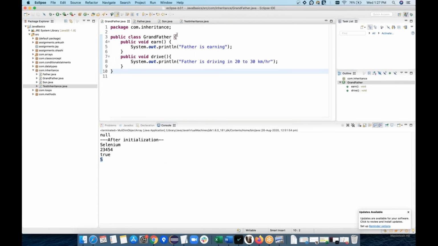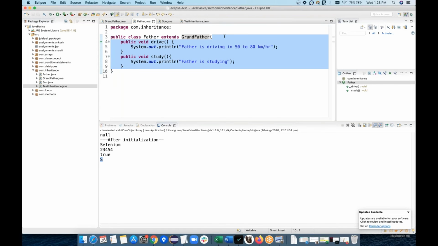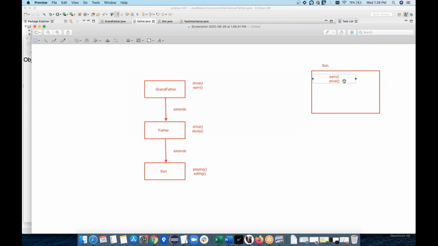After listing, it goes back to the place from where it came. It came from father, so it goes back to father. In the father class it will check how many instance variables are available. We don't have any instance variables created, so it goes to instance methods. We have two instance methods, so these two method names will be listed again in the object. The next one again is the drive method, and then the study method.